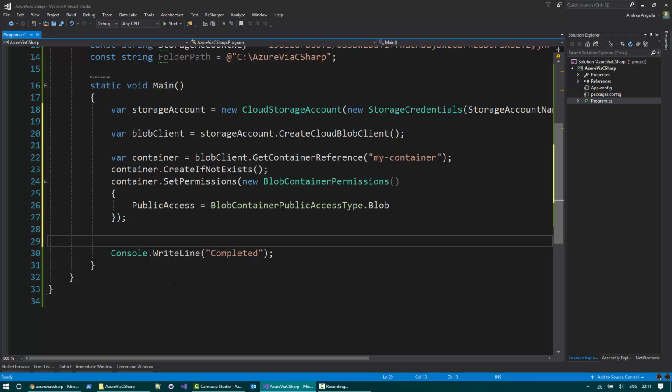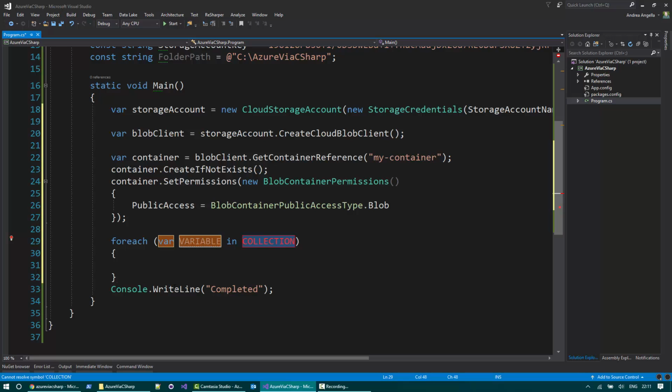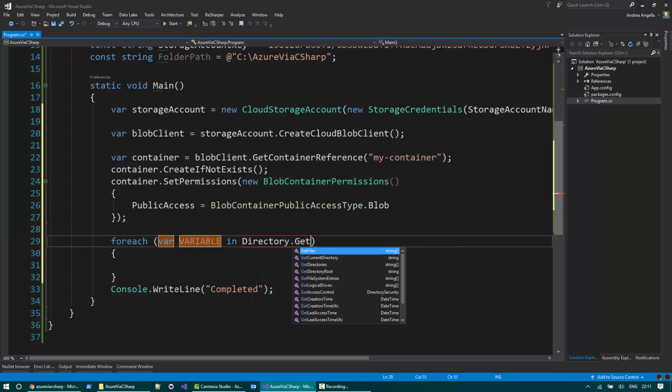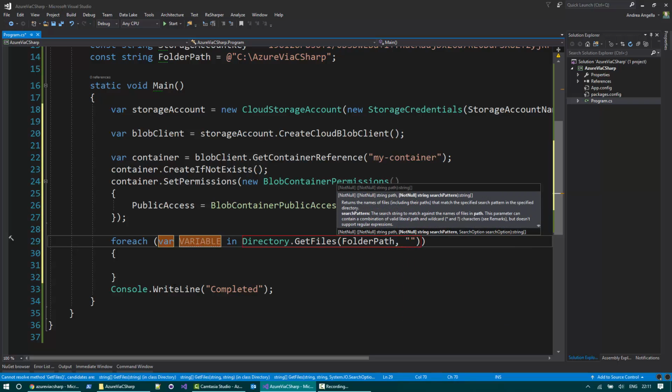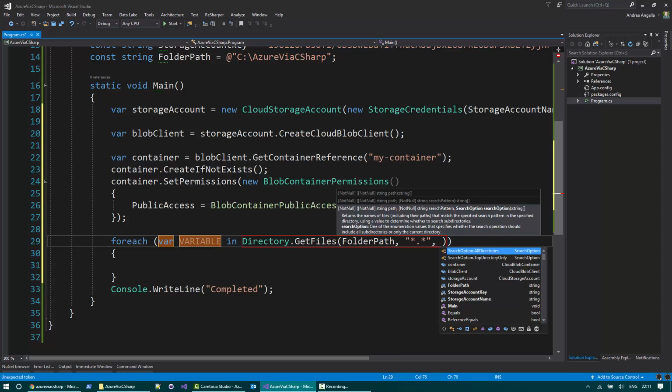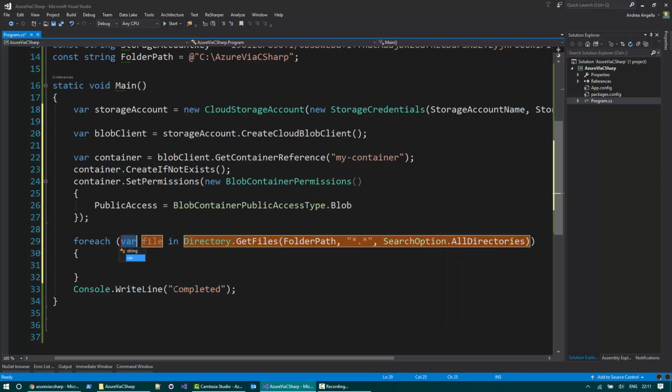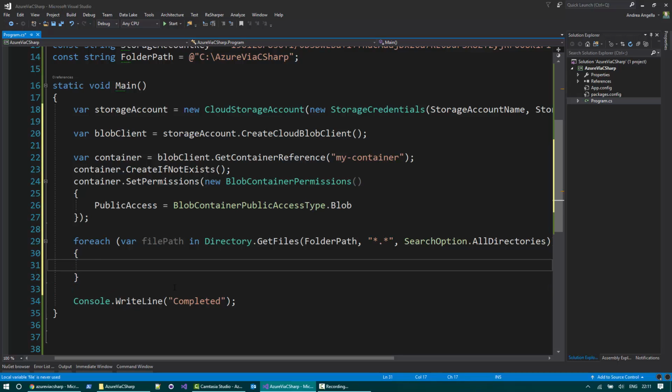What I want to do is iterate through the local folders. You can do that using the directory getFiles method. I use the folder path, and I want to get all the files in the directory, and I want to do that in a recursive way. And here I have the file path. So now I have all the files.